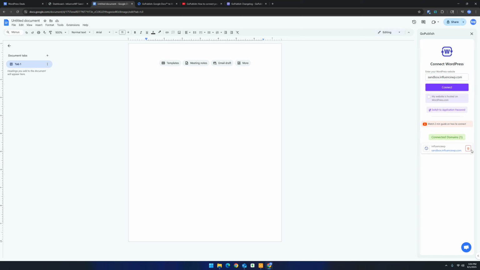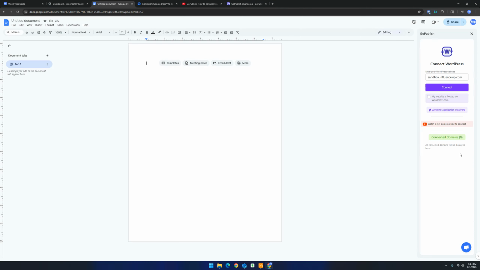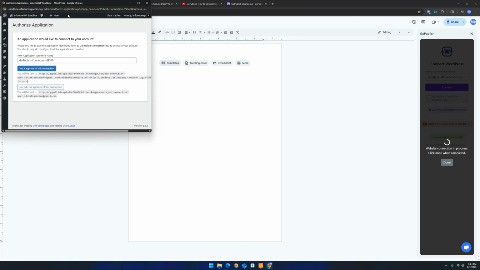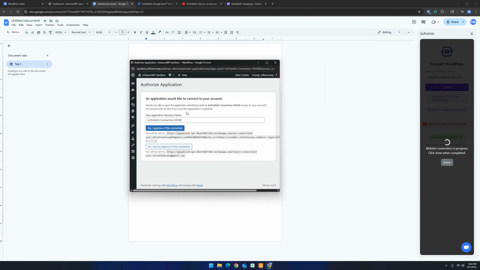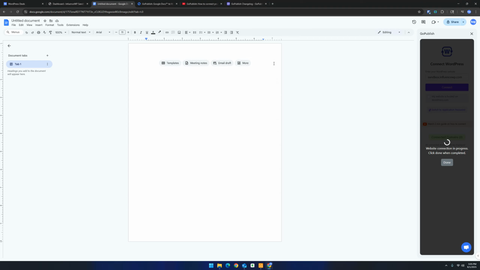So it looks like it already, not sure how that got in there. Let's start over. There we go. Let's click connect. All right, this brings up the application password I was talking about. So it looks like it's going to go ahead and try to maybe do that anyway. All right, let's just go ahead and click on yes, I approve this connection. Connection successful. Close this pop-up and click done, the done button in the app to proceed. Okay, let's do that. Close, done.